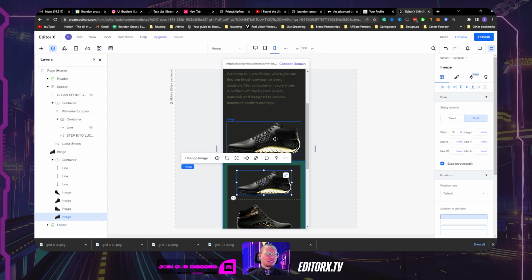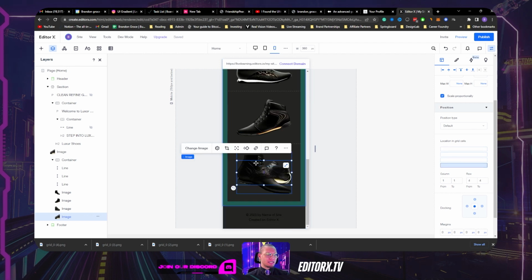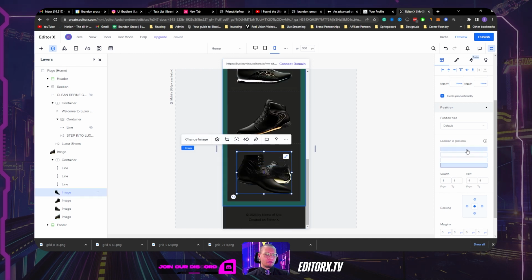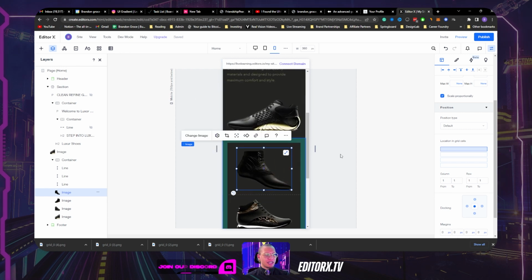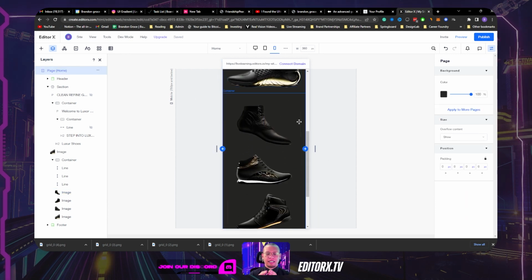We don't want that. So what we're going to do is take this shoe and put it at the bottom right here. And we're going to take that other shoe that we have right here and put it at the top. And one cool thing that's awesome about Editor X is that basically everything cascades, and if I'm changing things on the mobile, it does not mess things up on tablet and or desktop.